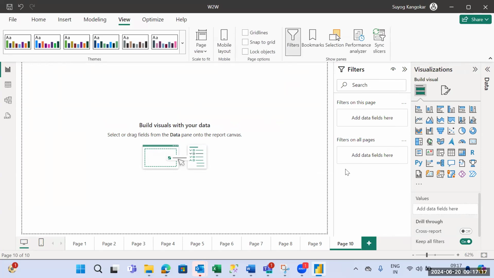We have 3 types of filters here. First, you can see filter on this page and filter on all pages. Filter on this page means whatever selection you make, it will filter only this particular page, page number 10. It will not go to page number 9 or page number 8.